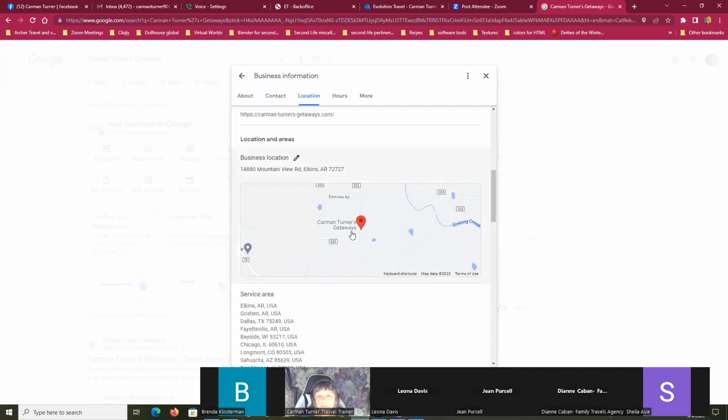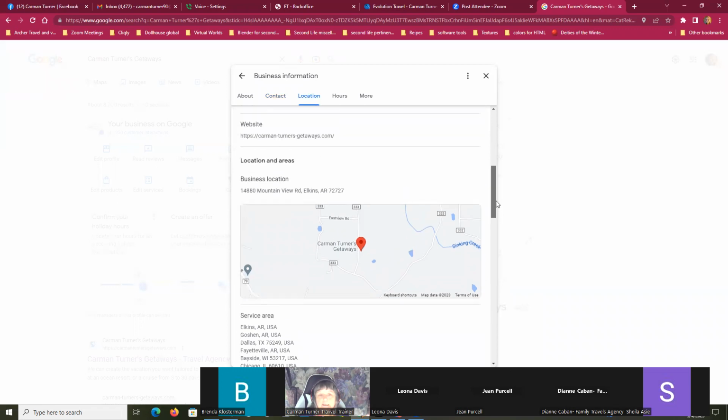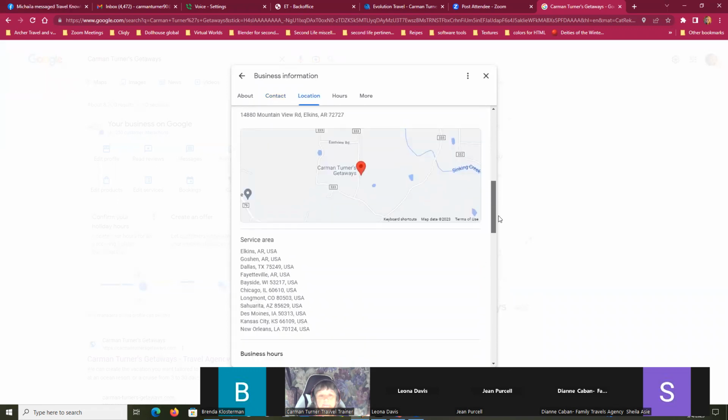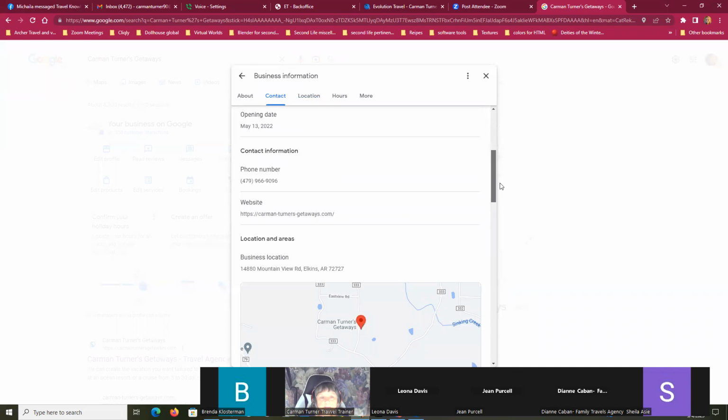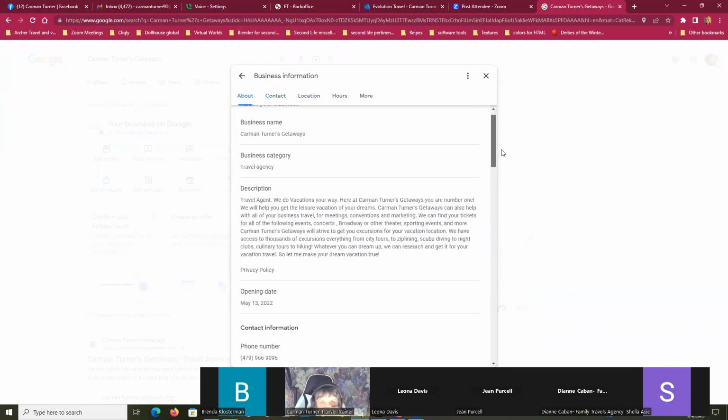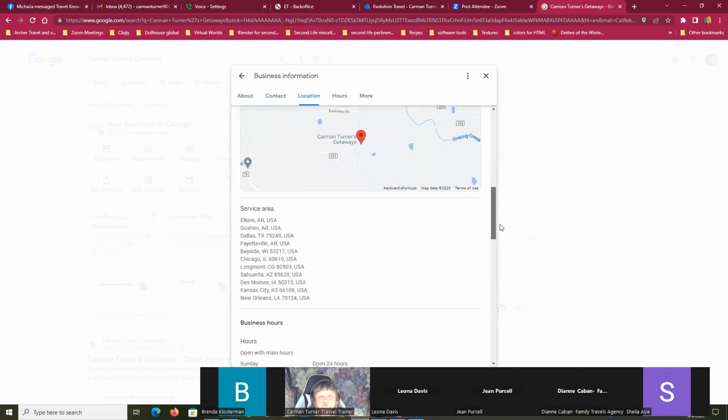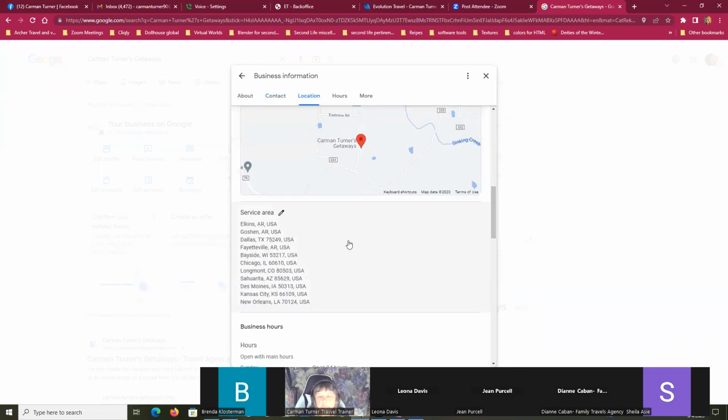And it's got the map. It shows where your business is located and your service area. But I did want to show you something here. It'll be on the location area. Your service area, that's real important. Excuse me, my nose is itching. My address is Elkins, Arkansas. So of course I want my service area to be in Elkins, but I live closer to Goshen, Arkansas. So I've got Goshen, Arkansas in there as well.